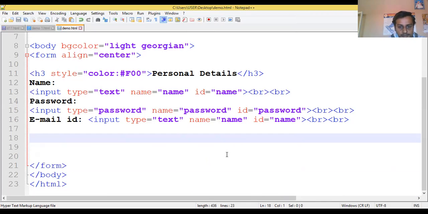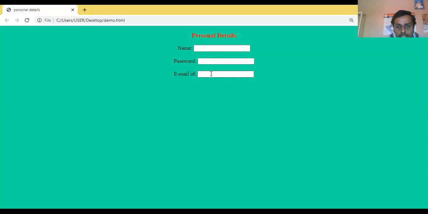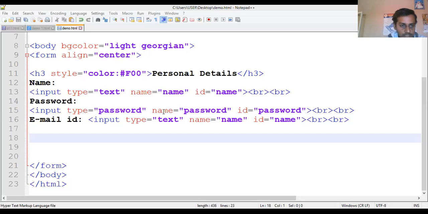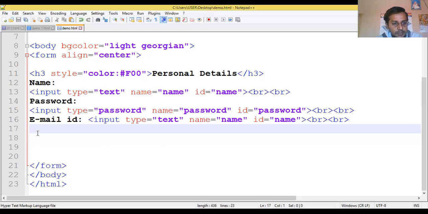So we will save it and we will run it. So we got the email ID. Anything you type, just consider as an email. Same thing for name, email ID. In this example, we are not making any authentication. Verification and validation can be done by using JavaScript, so we are not using any JavaScript in this example.